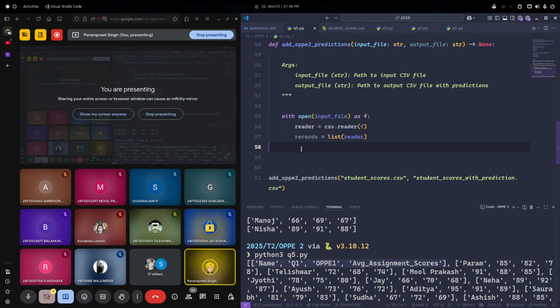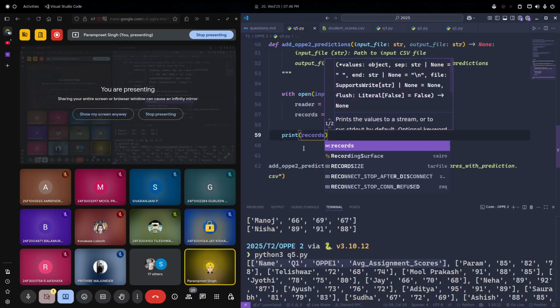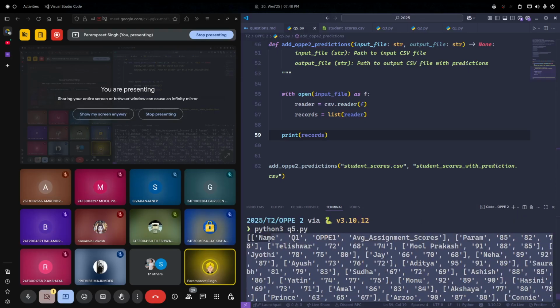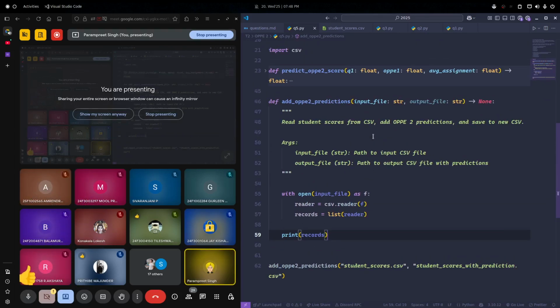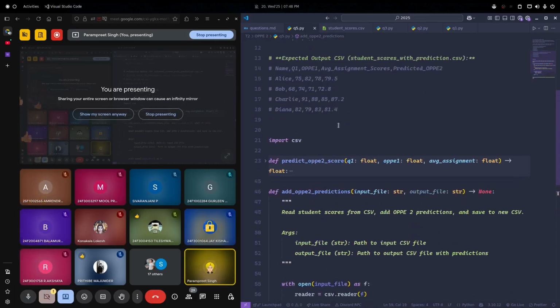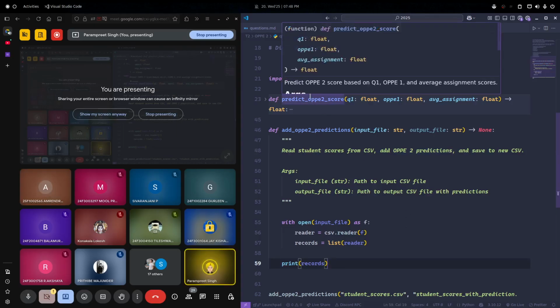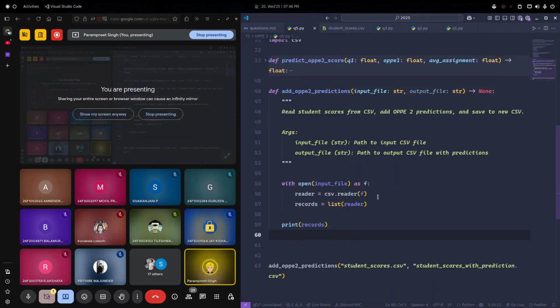So again the same thing. Now if I just simply print it, we'll get the same output. So see, we are getting the same output. Is it clear to everyone? Okay, great. Now what's the next thing? We have done about a third of the question. Now we need to add OPPE2 predictions. How can we predict the OPPE2 marks? By calling the function. Yes, by calling this function on each record. How?